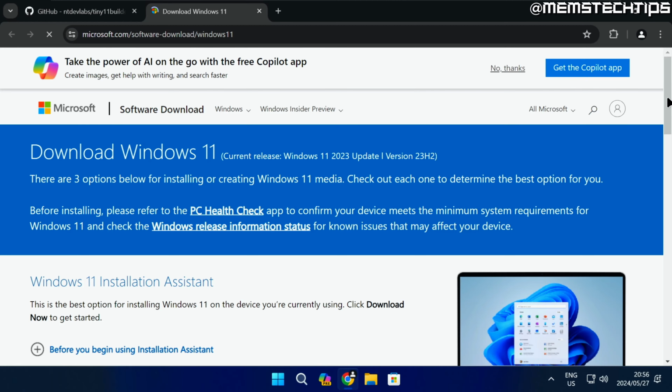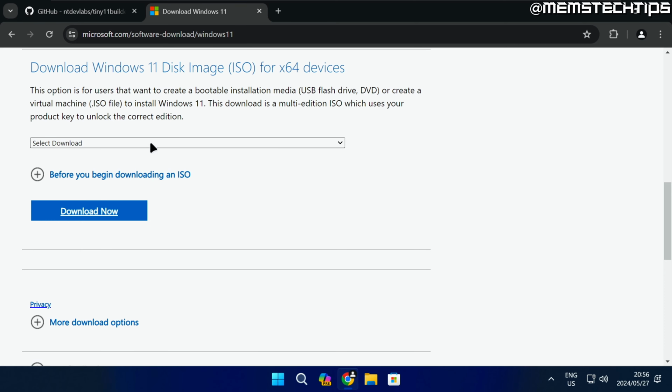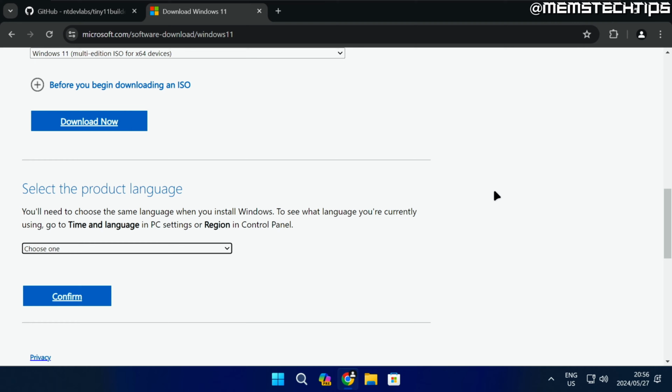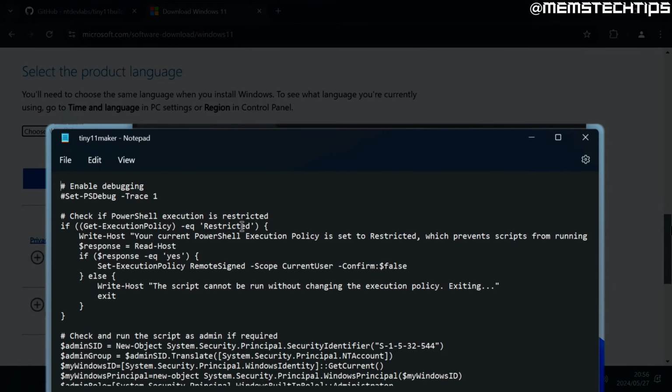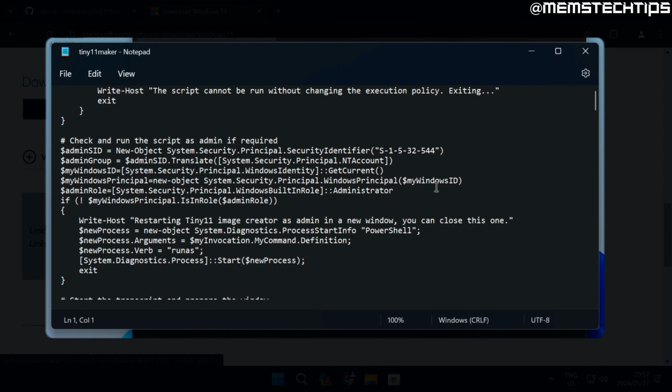Now, although Tiny11 Builder uses the official Windows 11 ISO file from Microsoft to create the debloated version, some might still say it's not 100% safe because you run PowerShell scripts to debloat it. But at least with Tiny11 Builder, you can have a look at the script and then see all of the changes that are going to be made to the Windows 11 ISO file. That makes it pretty safe in my opinion.